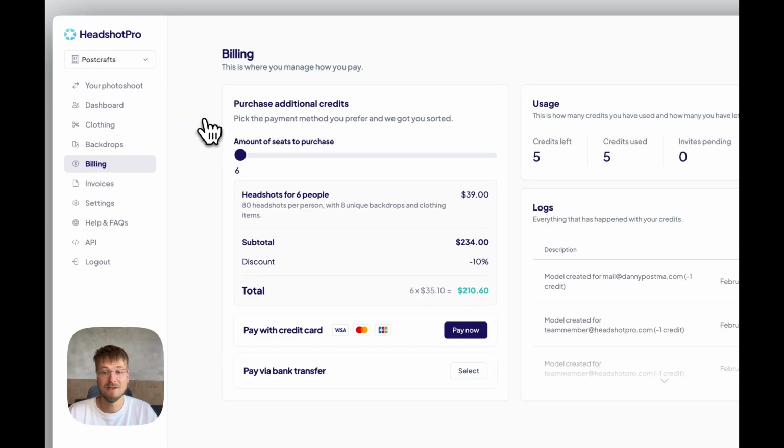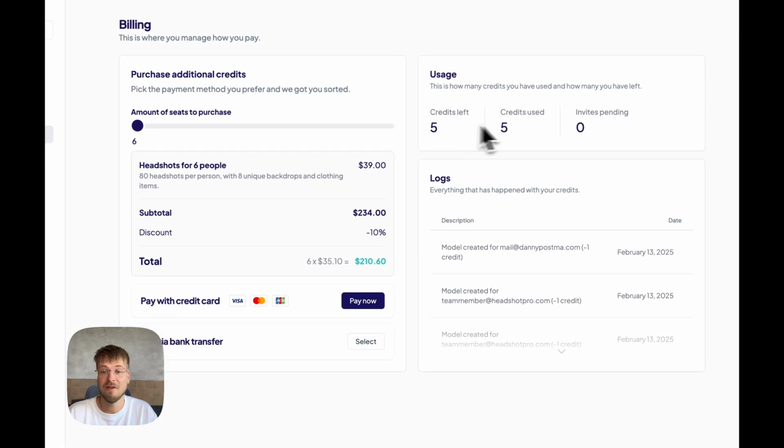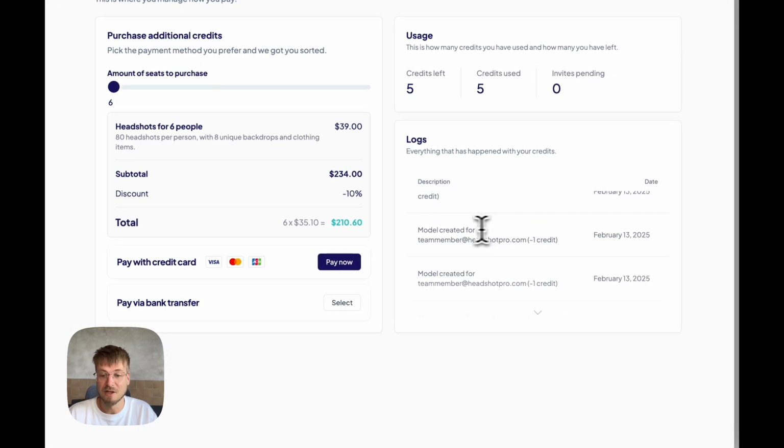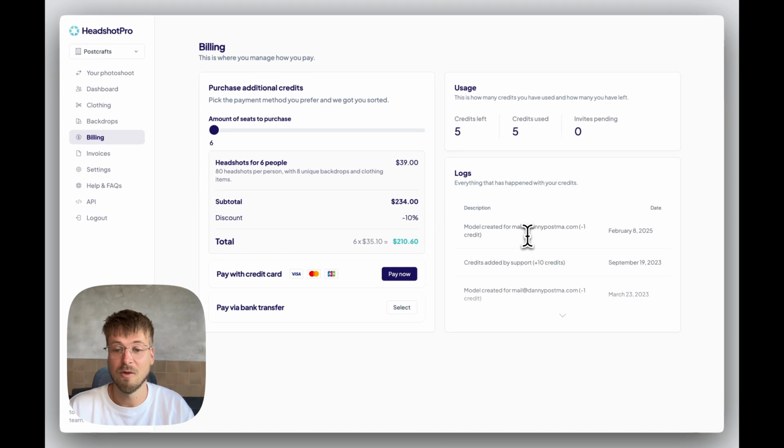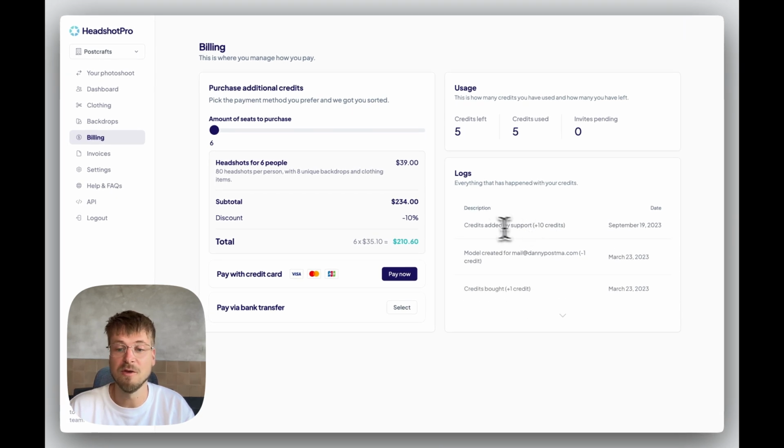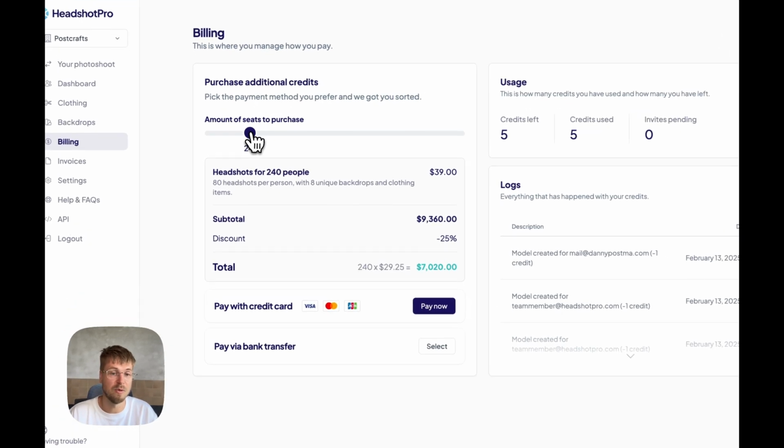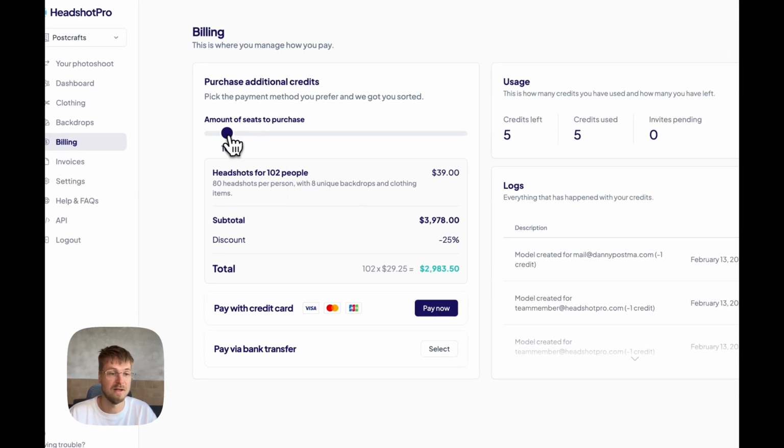Easy to use billing page, so you can see how many credits you have left, how many credits you've used in total. You can see exactly who used a credit, who we created models for, when you purchase credits, when we're giving you credits, and how many invites are pending, and basically purchase more seats and more credits over here in your settings page.